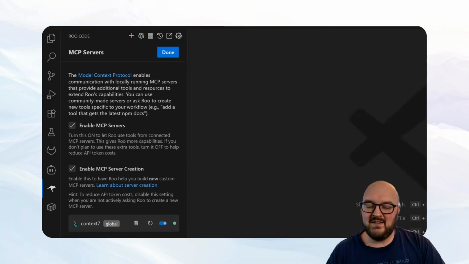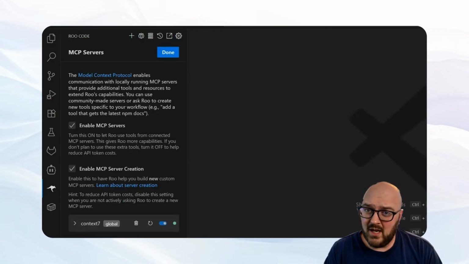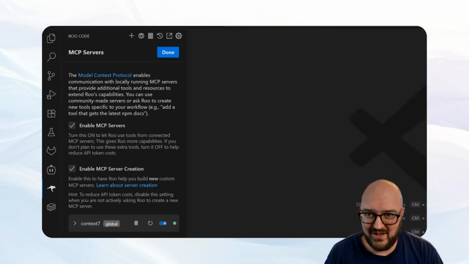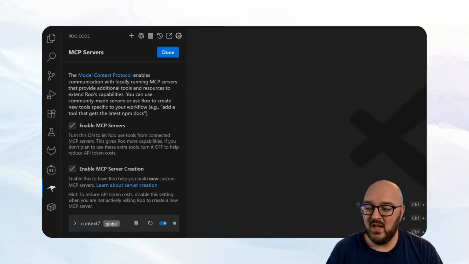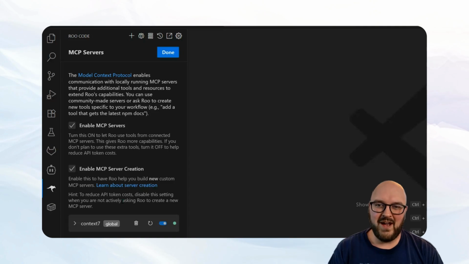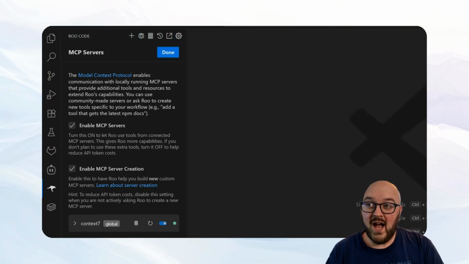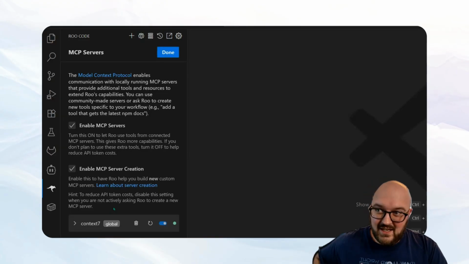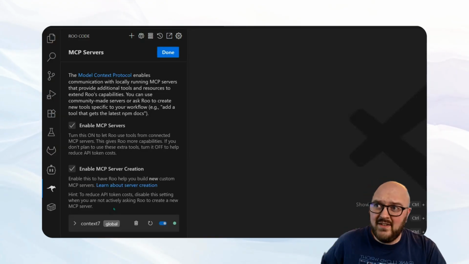Context 7 is an MCP that keeps really up-to-date documentation on various APIs and programming. So it just makes it easier so you don't have to go search the web or scrape anything or use Perplexity or whatever. It can just go out and find the most up-to-date docs. So I'd highly recommend adding this one. You can find it just by Googling Context 7 Roo Code. It's right on their GitHub page, Context 7's to add it in.